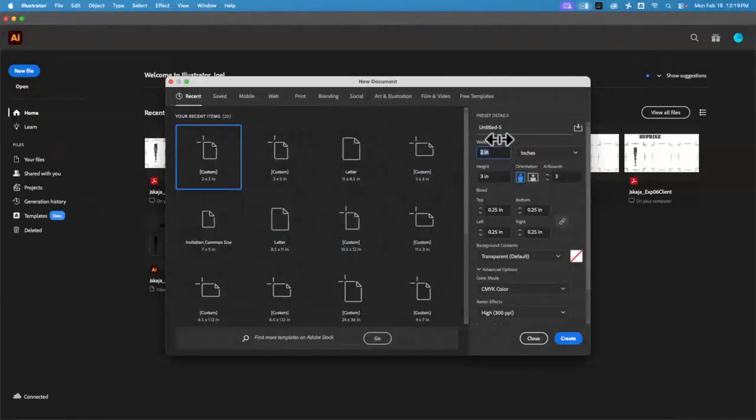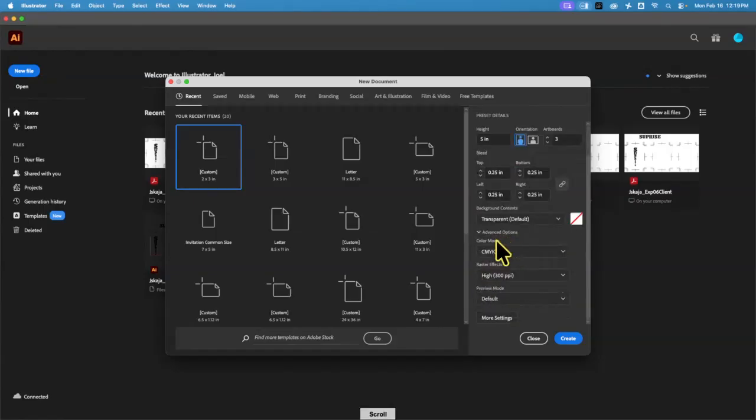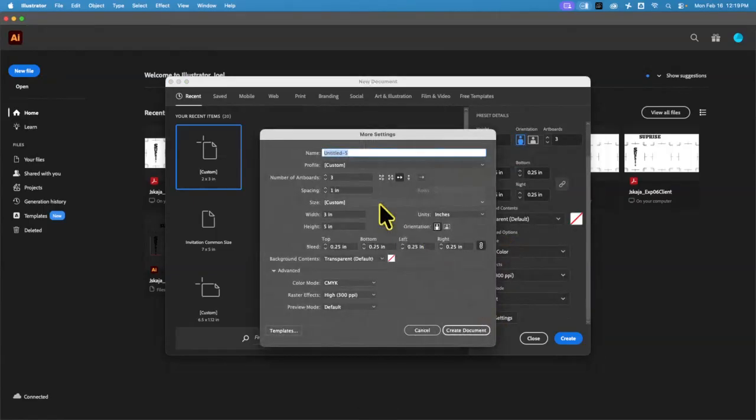It is 3 by 5. The bleed, I'm just double checking. What did I write? I wrote 0.25. All right, that looks good. More settings, and we're just going to double check everything.